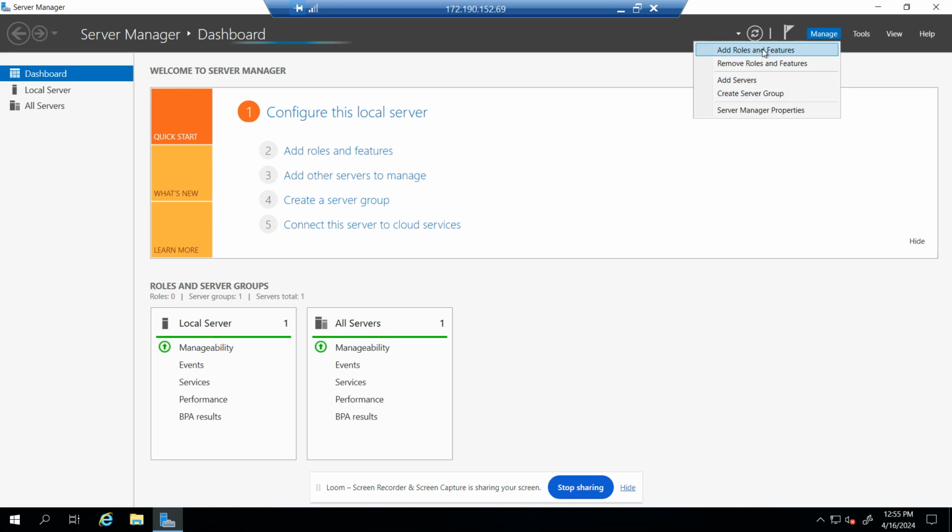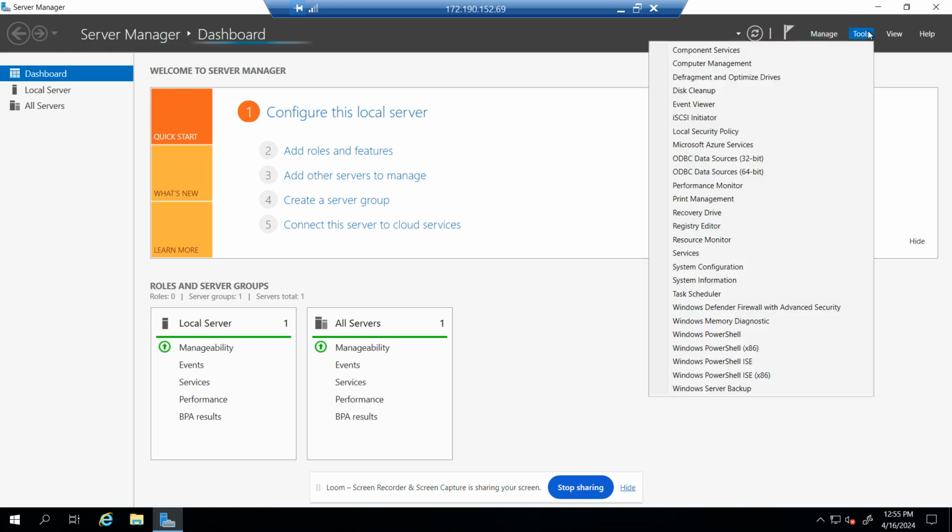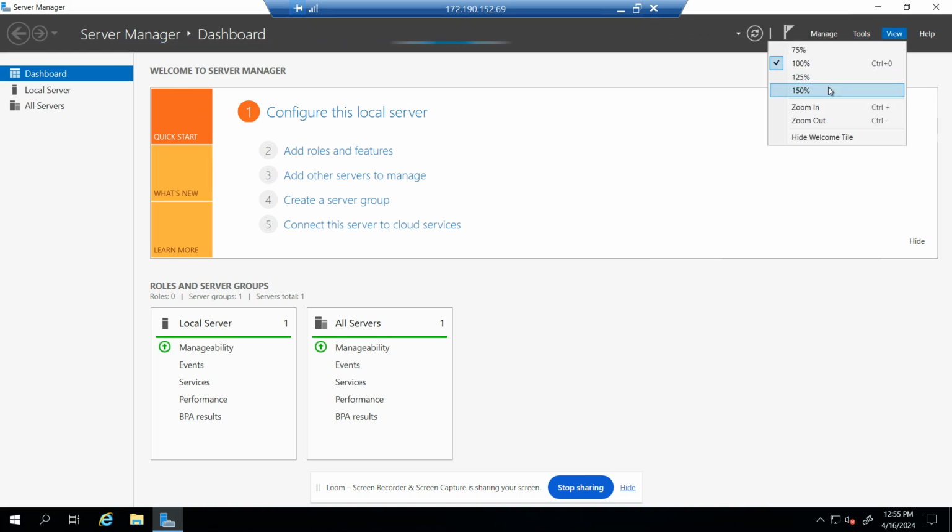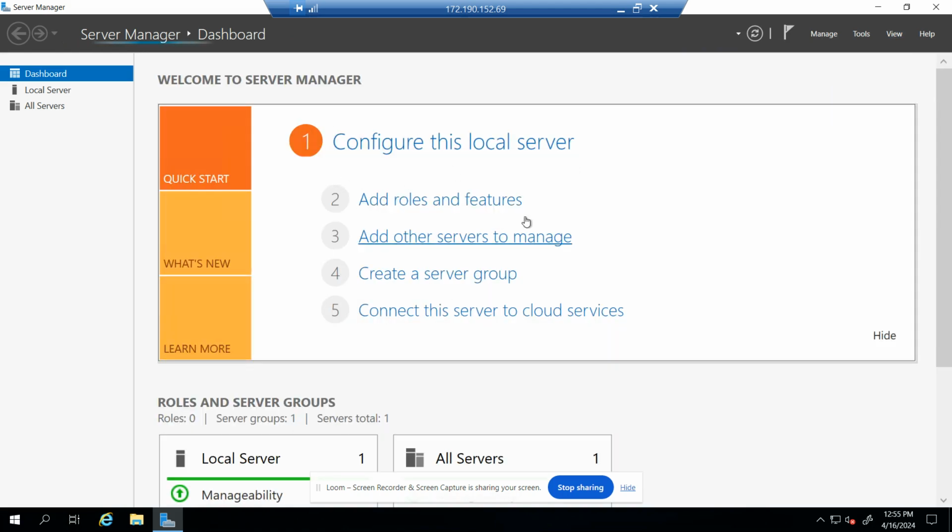This is where you can add roles and features. You can remove them also. You can add servers and create server groups. If you click on tools, you have computer management, disk cleanup, all your good stuff is here. You can click on view, and you can make it bigger. There you go. And let's put it back on normal, 100%.